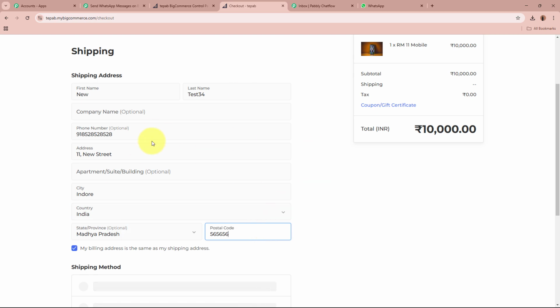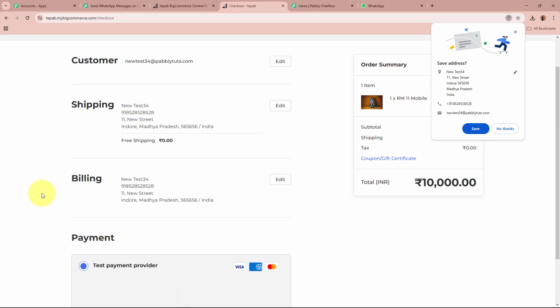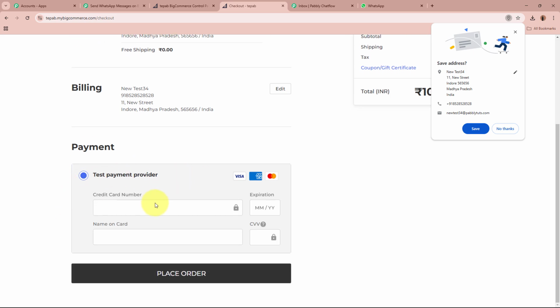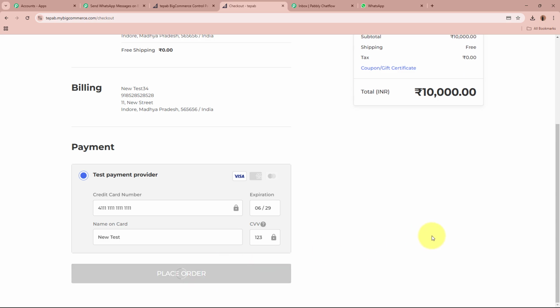After filling in all the required details, over here I'm going to scroll down. For the shipping method over here, I'm going to select free shipping, and then I'm going to click on this continue button. For the payment method, I'm going to select the test payment method over here. It is asking for the card details, so I'm going to enter the dummy card details right over here. So I've entered the dummy card details. Now I'm going to click on this place order button right here to place the order.